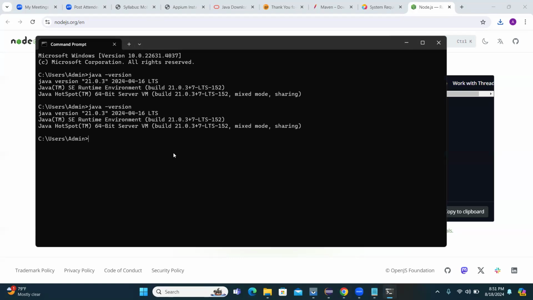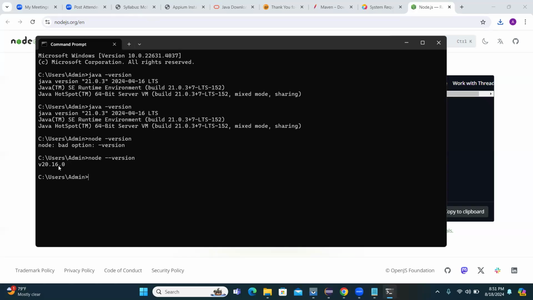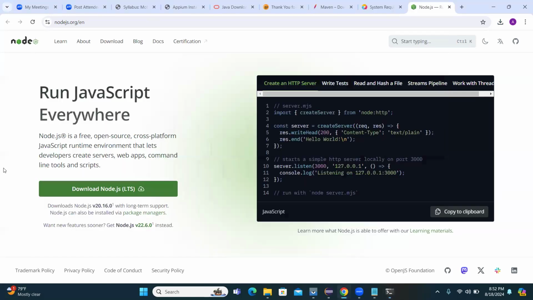See, what you'll have to do is very simple: node -version. Just type this command, and if you are able to see the version, it means Node.js is there in your system. Also say npm -version. These two commands: check the version for Node and check the version for npm. If you are able to see the versions, Node.js is there in your system. If not, then you'll have to download it and install it.